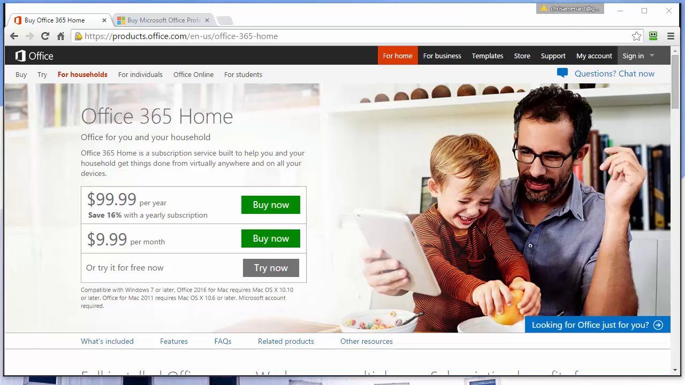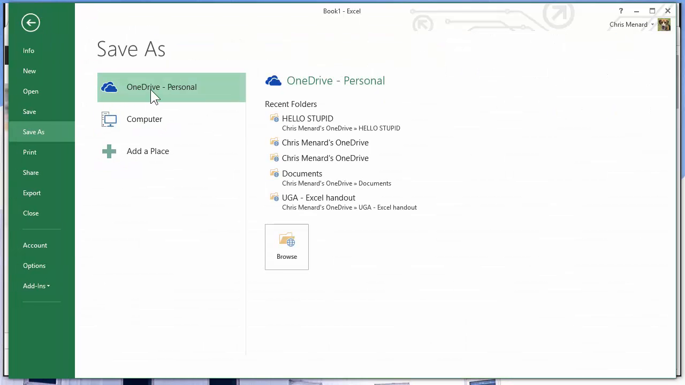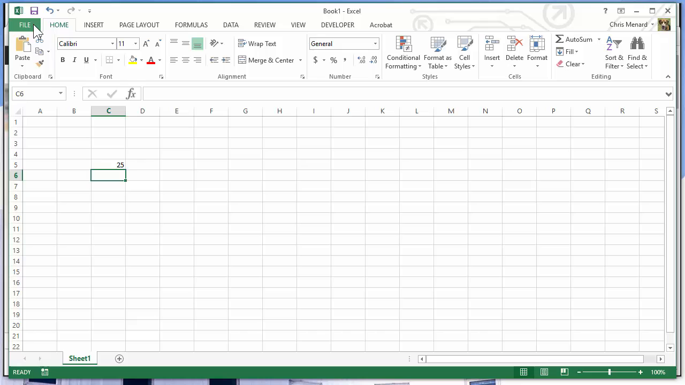And one last thing is when you have the OneDrive account, which I'm going to do a video on, whenever you save your file, you've got that 1,000 gigs, you can see it says OneDrive right here. And once you save to OneDrive, it's available on all your devices, so your files are always with you.